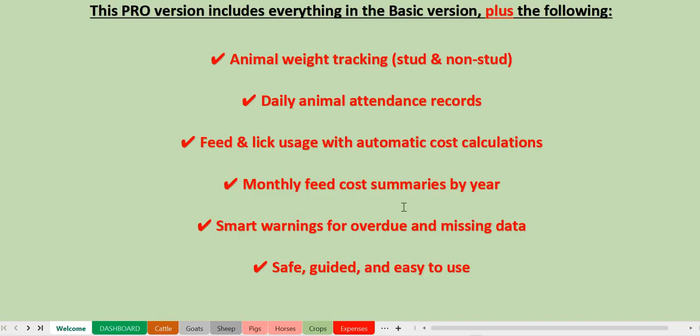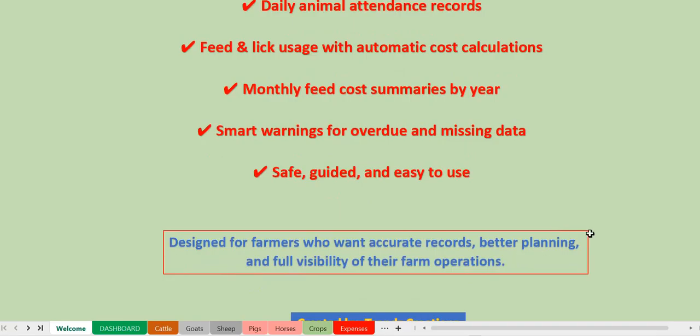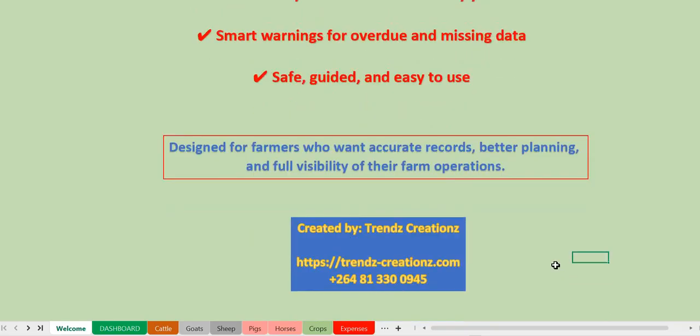And the system is, as with the previous version, safe, guided, and very easy to use. It's designed for farmers who want accurate records, who want better planning, and full visibility of their farm operations. It has been created by Trendz Creationz, and that is our contact details.